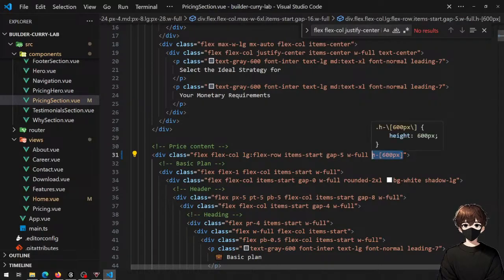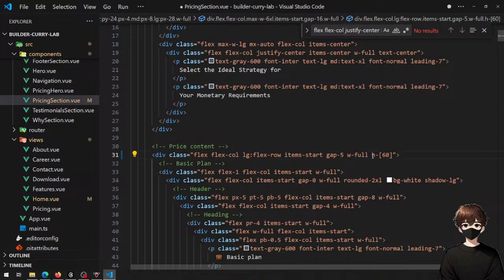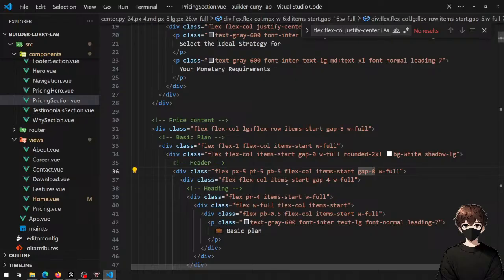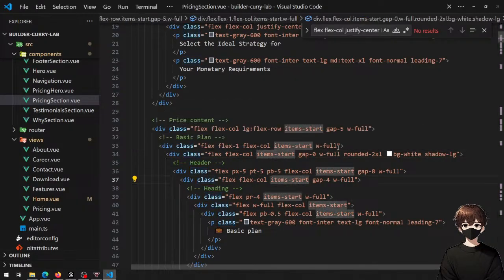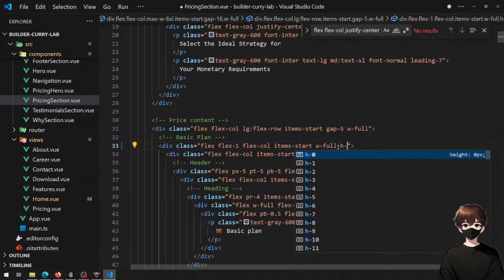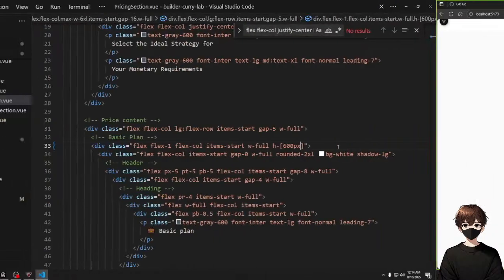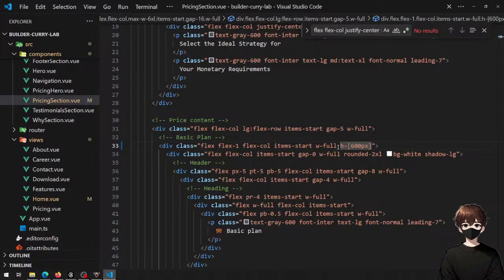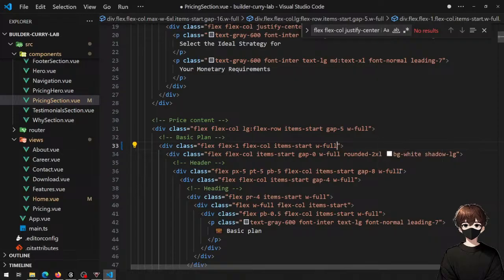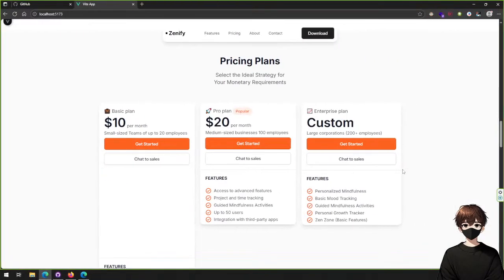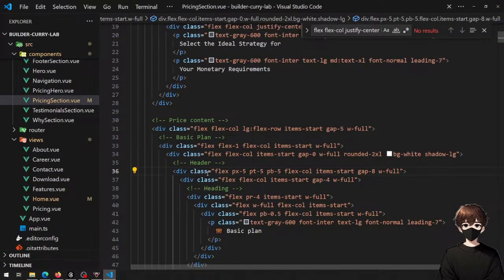Okay, no, we need to put it somewhere else. Header basic plan. Okay, height should be 600. Not working. Okay, good to know. Maybe here. Okay, it does work. Maybe because of this one.